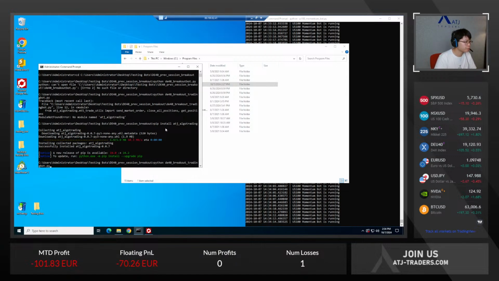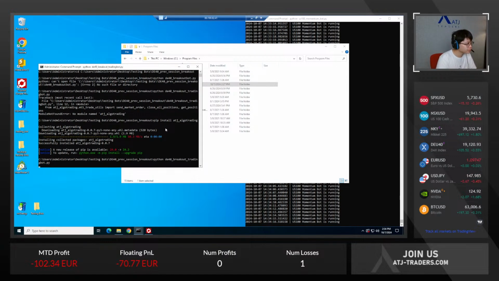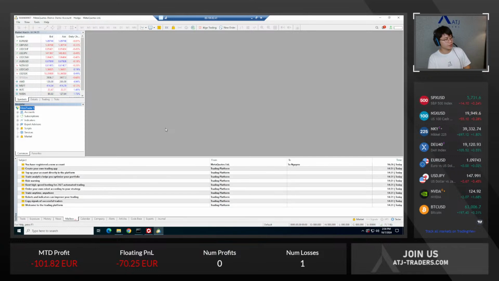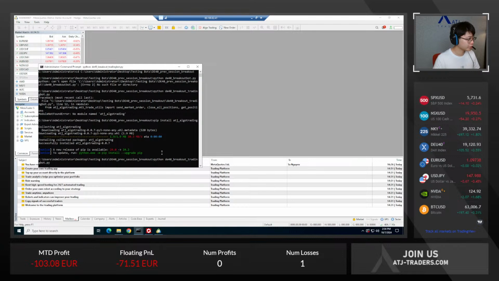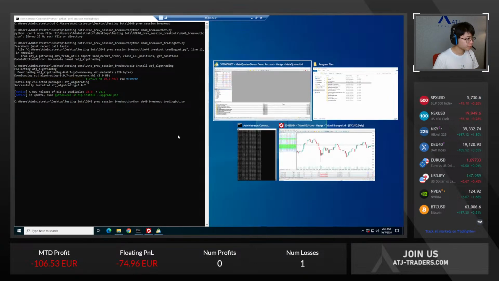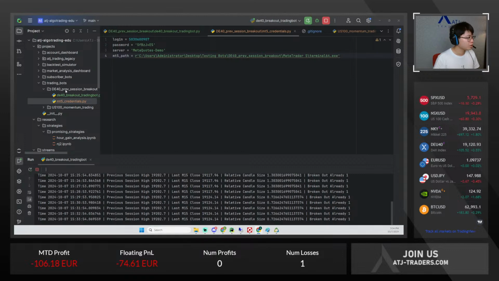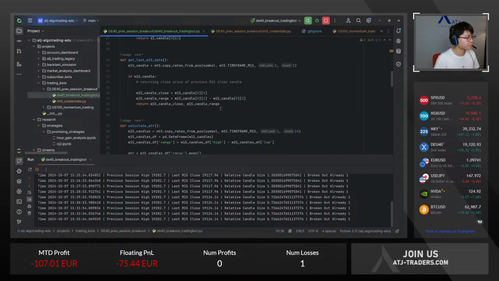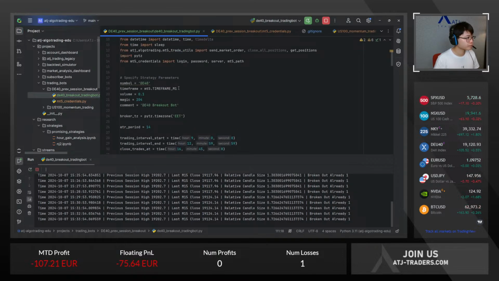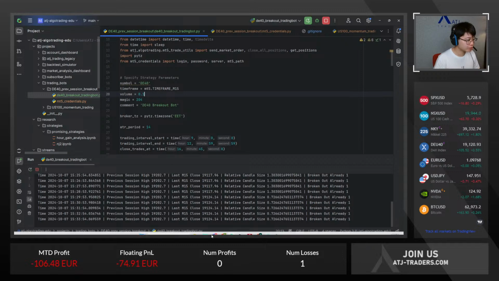Okay, so our package has been installed, so now we can run the trading bot, and hopefully our MetaTrader 5 platform should now start. It has started. The trading bot is now trading, and right now nothing is happening, right? I'm going to leave the other one on M1.